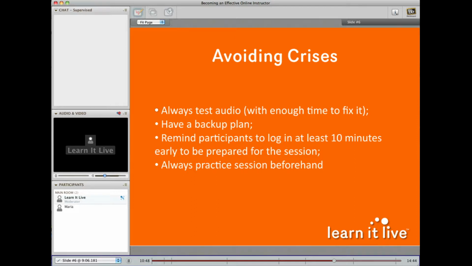At Learn It Live, we send out reminders to participants about 6 to 8 hours before the class begins. That just lets them know, hey, this is how you enter class, and please come in a little bit early. It's also a really good idea for you to get in touch with your students and remind them to log in at least 10 minutes early. 5 to 10 minutes is generally good to get into their session and be prepared.